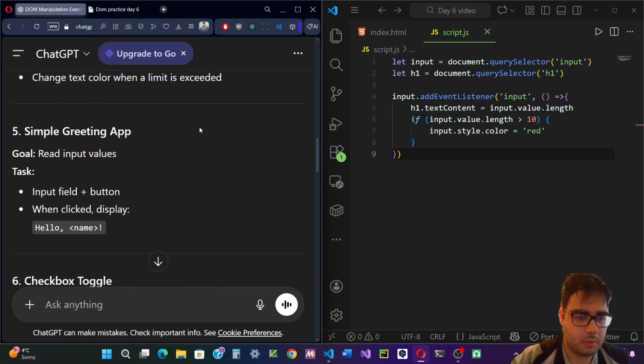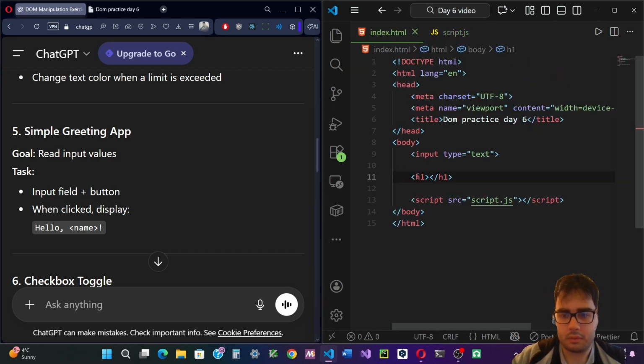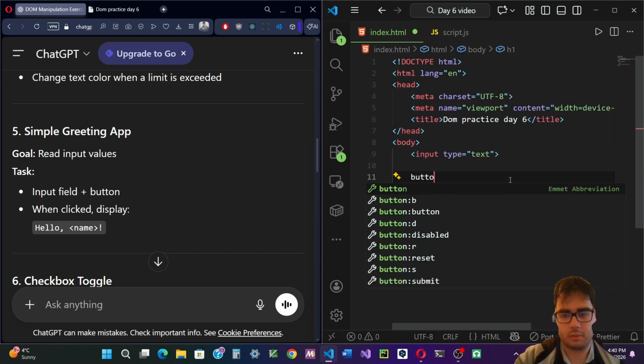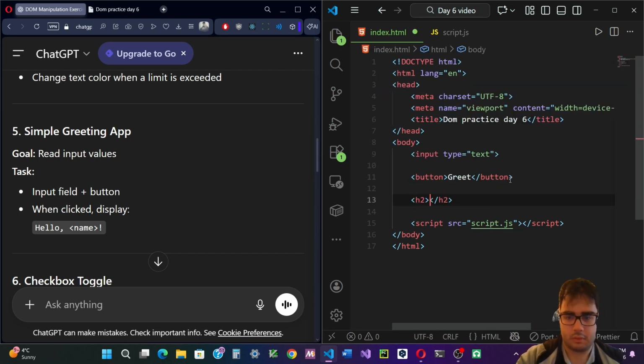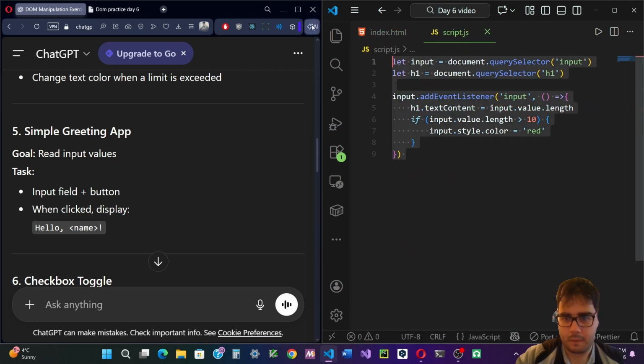Simple greeting app. Read input values. Input field plus button. When clicked, display Hello name. Okay, so greet. We're gonna have an h1 here. Let's keep the input. Let's keep when click display.